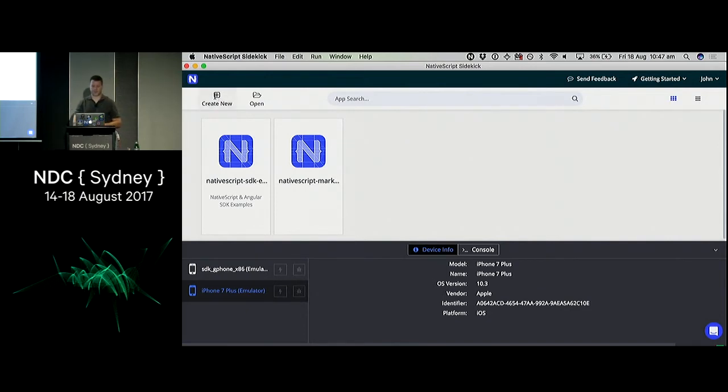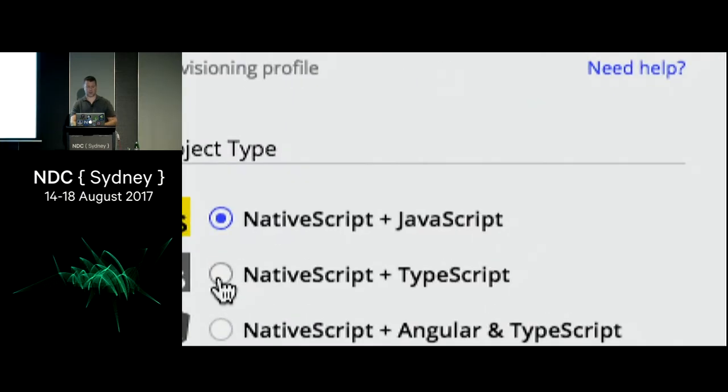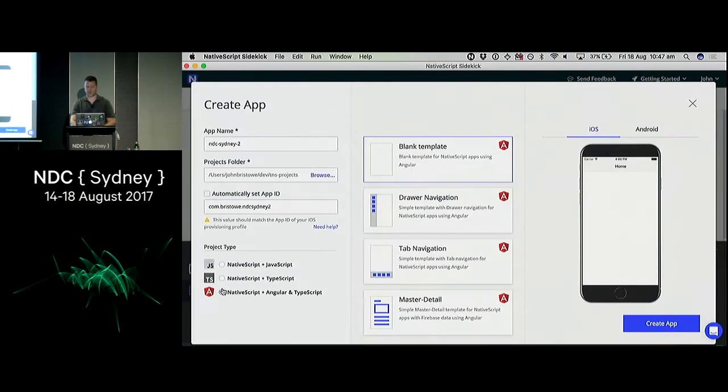So, for example, if I go ahead and create a new application here, you can see that this stuff is exposed via the CLI. We just put a pretty interface on it. So here I can go ahead and create a new application name, and I'll call this NDC Sydney 2, for example. I'll specify a different app ID because I have a different certificate and provisioning profile for my device. And then here I can specify the project type. So here I can say I want to create this using just plain old JavaScript, or I want to use TypeScript, or I want to use a combination of Angular and TypeScript. So we support all of those.